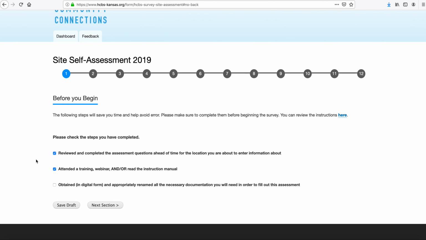And then you will want to attend a training webinar and/or read the instruction manual. And you'll also want to obtain all of the necessary documentation that you need to fill out this assessment and make sure that it is named uniquely and appropriately so that you know where it goes within the assessment. Once you've done these three things, you'll click Next Section.